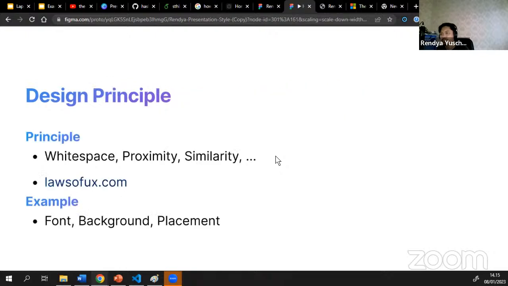Well, the design principle is actually simple. It's just white space, proximity, similarity.